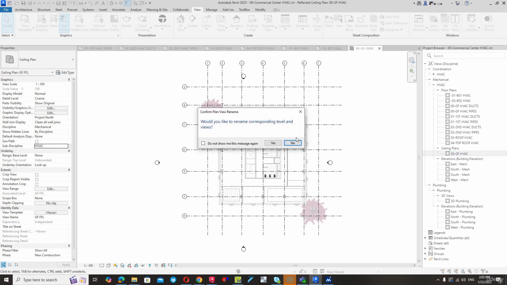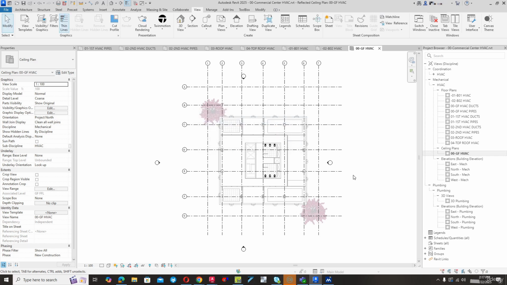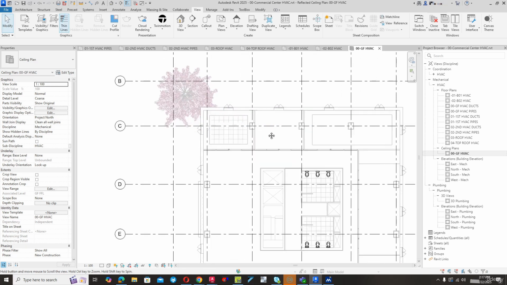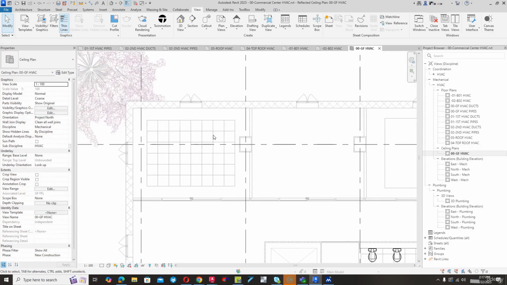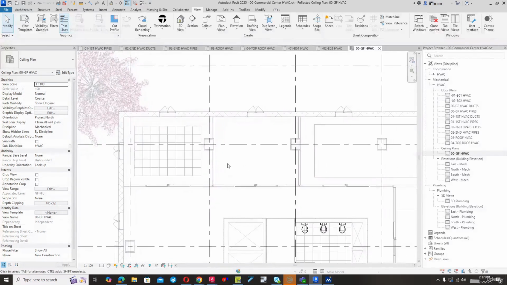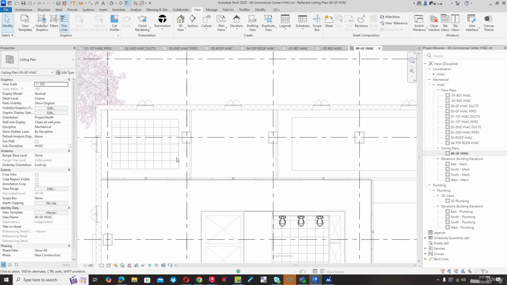I don't want to change the name of the level. Now let's take a look at the reflected ceiling plan. As you can see, we have different types of false ceiling in each room. Here we have the removable tile 600 by 600. We are going to discuss the different types that we have in this project.